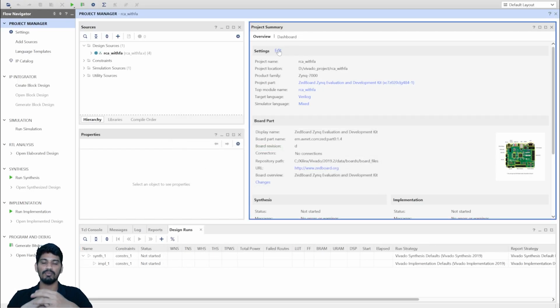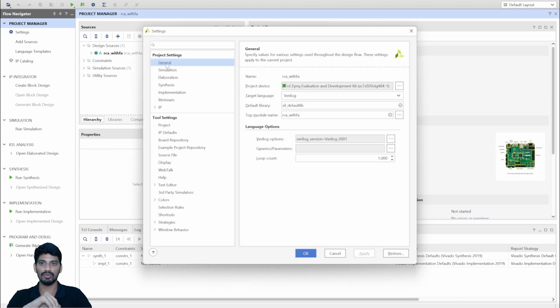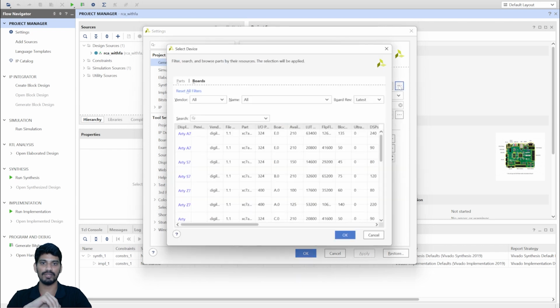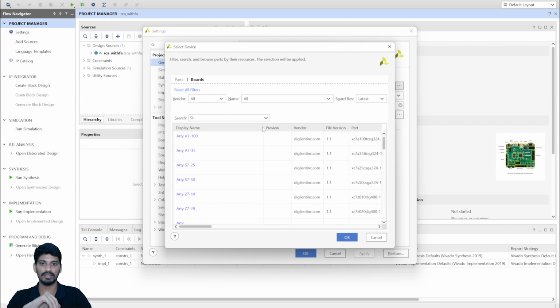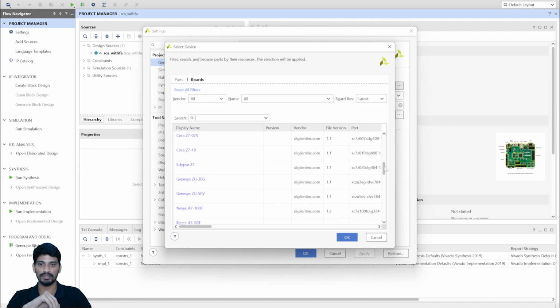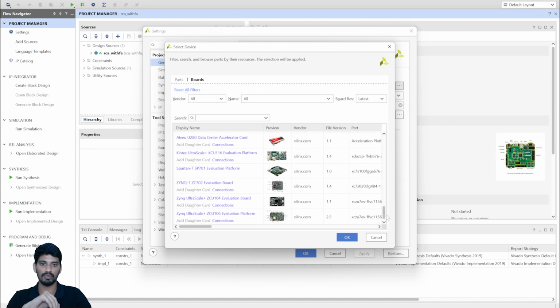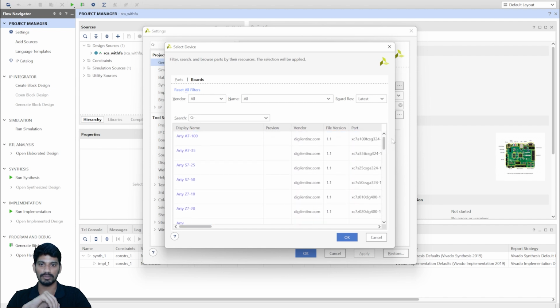You can check whether the boards are added or not by clicking the edit button. Here you go to general. In general, you can select project device, which kind of device you want to use. Now see, earlier we have only 78 boards, but now there are different boards like RTX, RT, CMODs, Genesis, Nexus. All these boards are added. Spartan 7. These are earlier boards and these are the new boards, right?